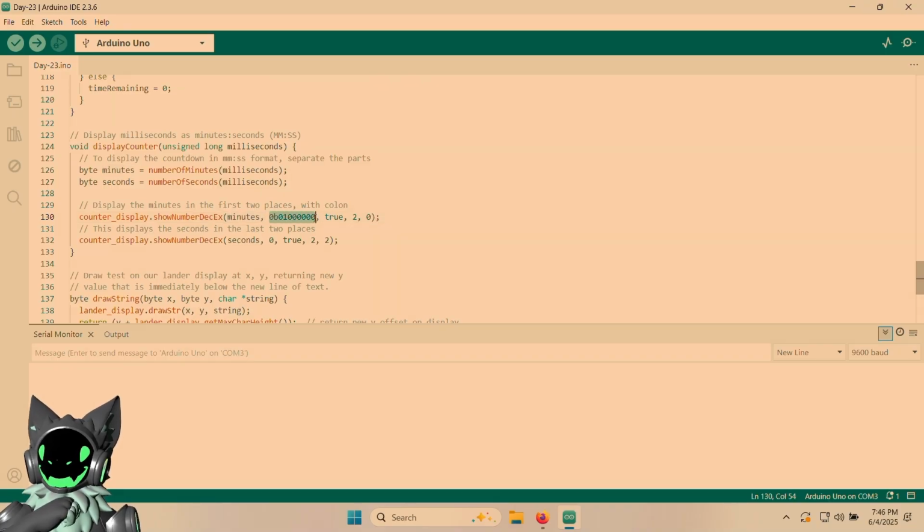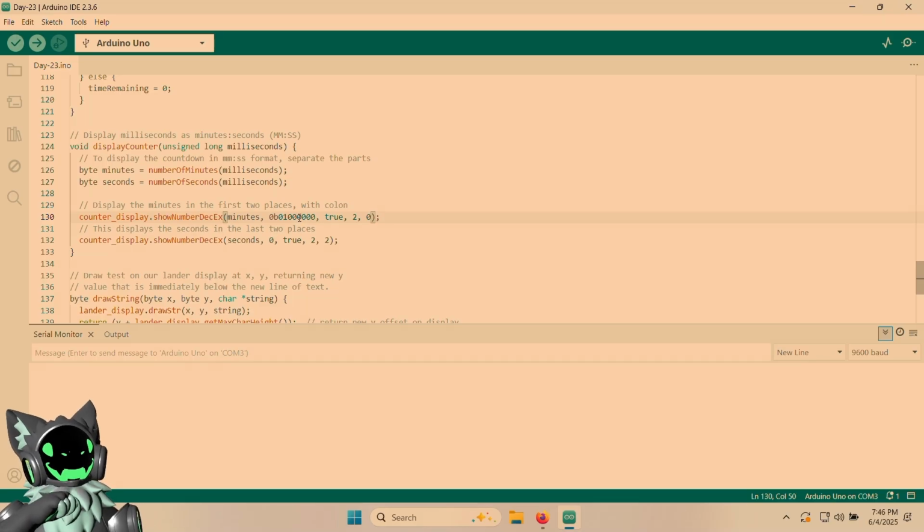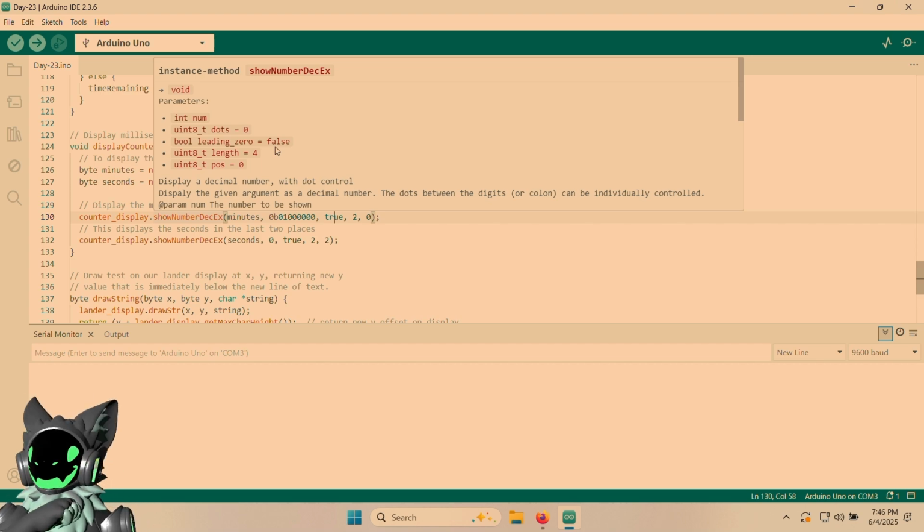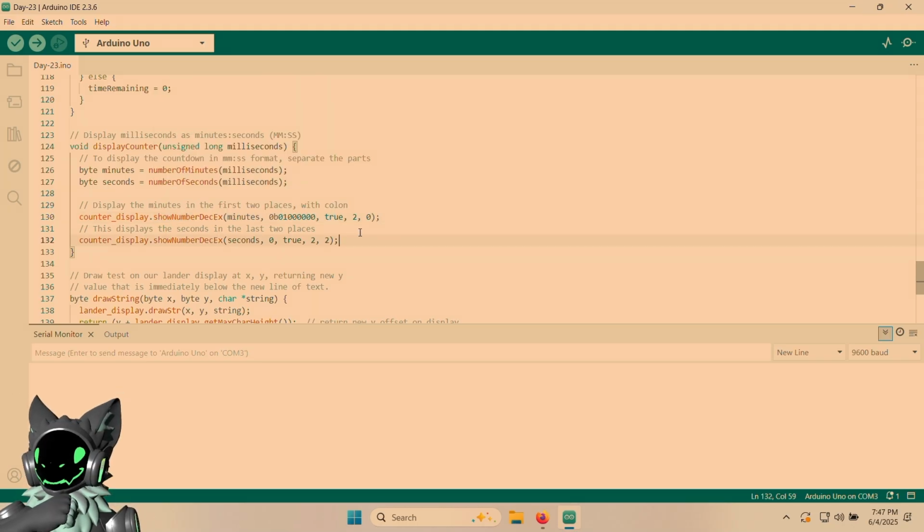This gobbledygook right next to the word minutes is the format of how things should look. That actually is what allows us to turn the two dots that make up the colon on or off. And then the rest of this here, we've got whether we want leading zeros or not. So that means that as we're counting down, zeros to the front of it will actually show. So that's why it's true. And then the length and our position values. Display the given argument with a decimal number. The dots between the digits or colon can be individually controlled, which we're going to turn on because it's going to be a countdown number.